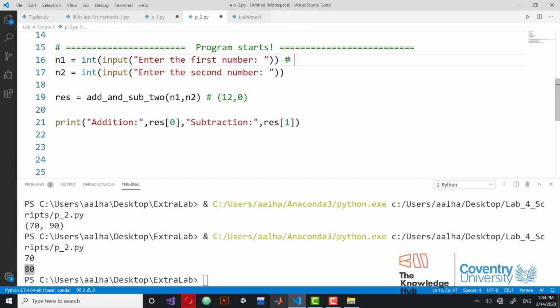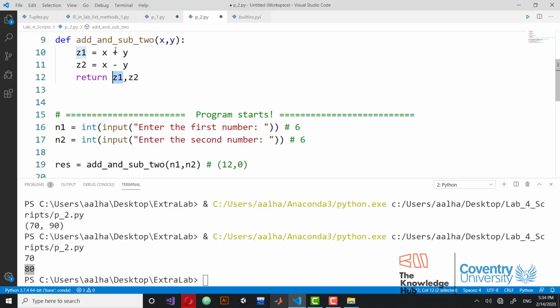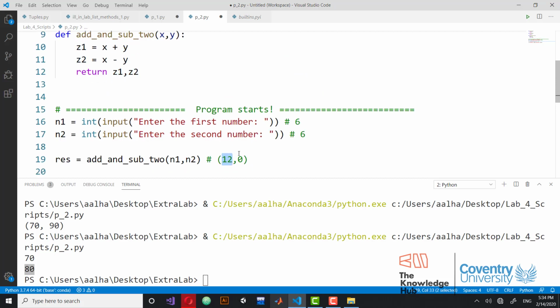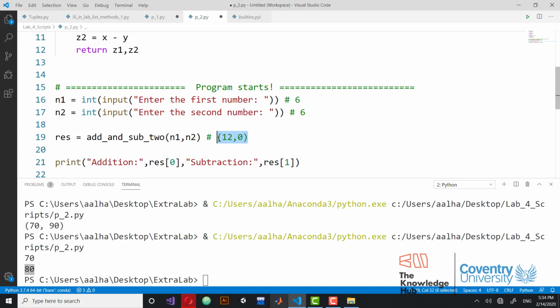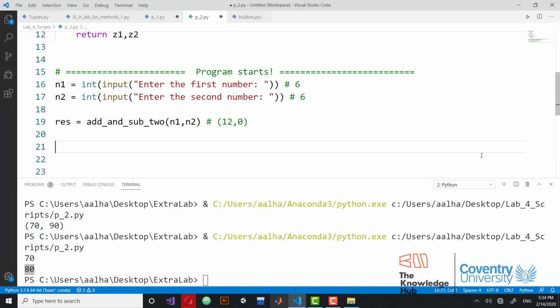So let's say again that we are giving the first number as 6 and the second number as also 6, and what's going to be returned is the first value, which is the addition, which is 12, and the second value, which is the subtraction, which is 0 if you give 6 and 6. Both are going to be returned as a tuple that is going to be stored inside res. And instead of using the indices res0 and res1, we can do the following.